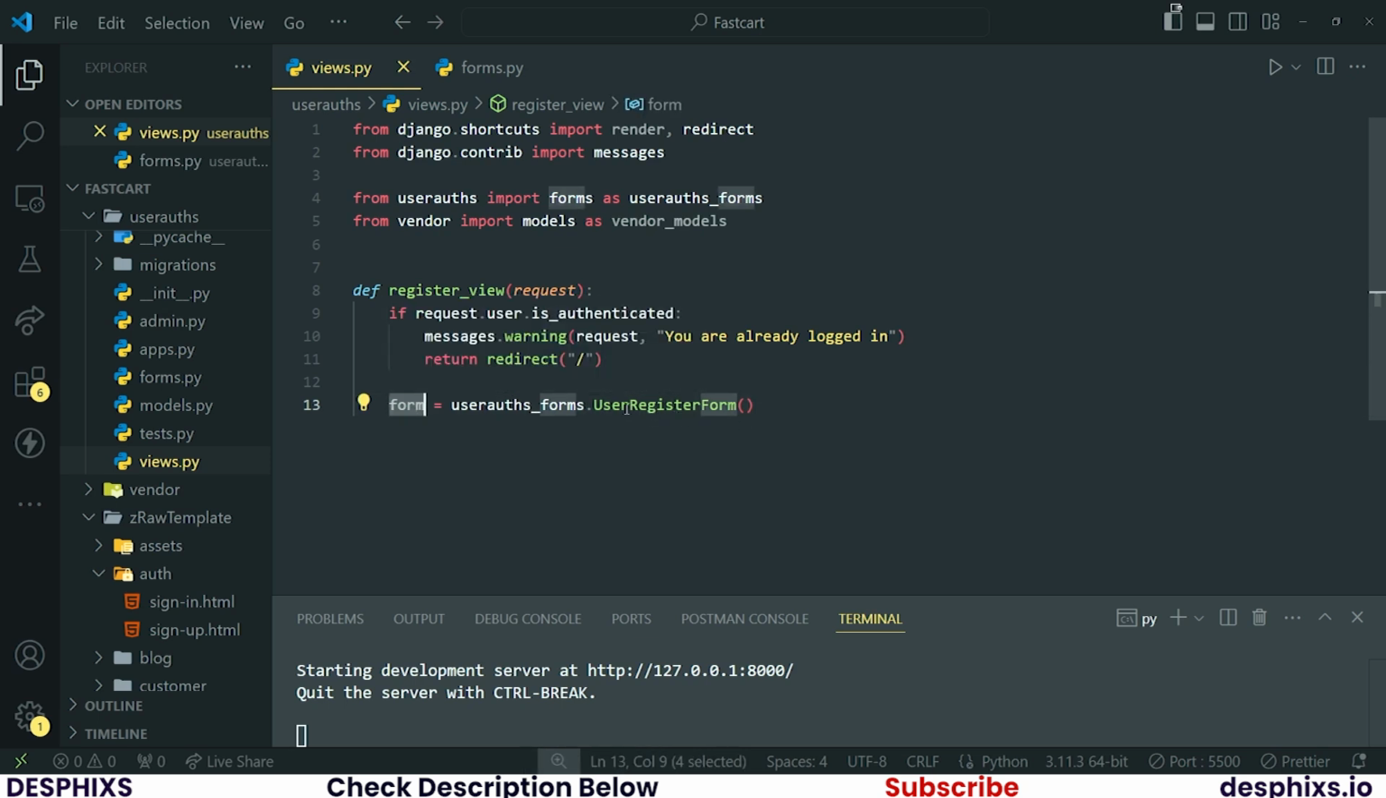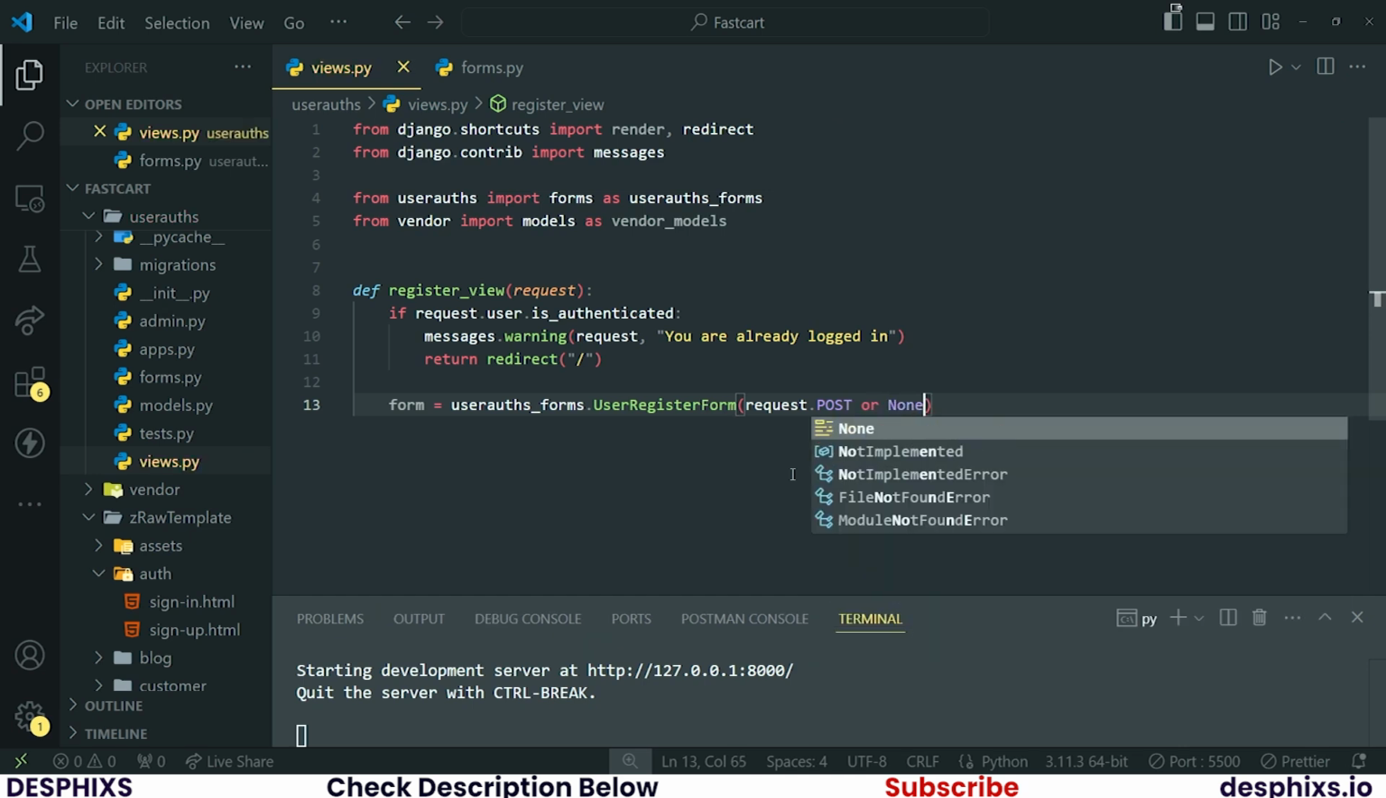So what you're going to do is, after calling the user registration form, you basically want to pass in something called request.POST. So request.POST is basically what will go ahead, grab everything that the user has typed into that form and save it in the form variable. But what if a user hasn't typed in anything? I want to return all None.